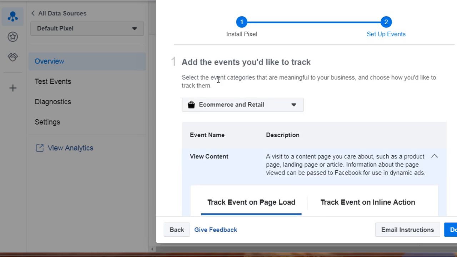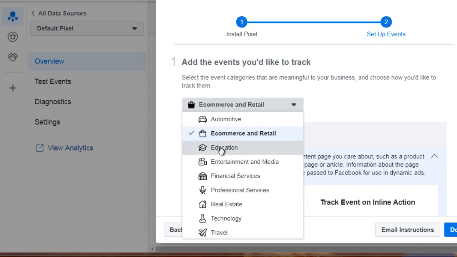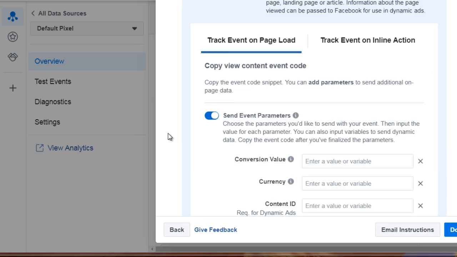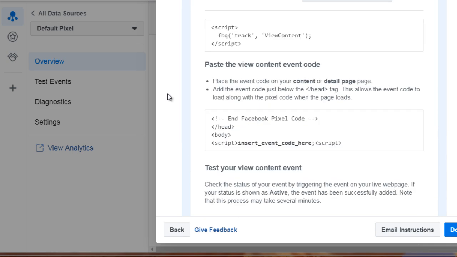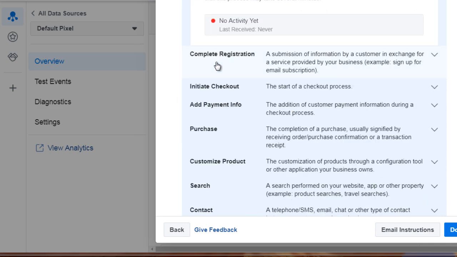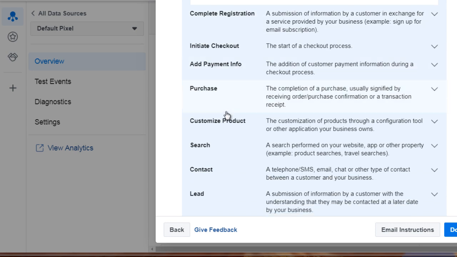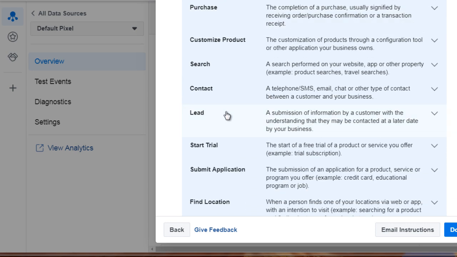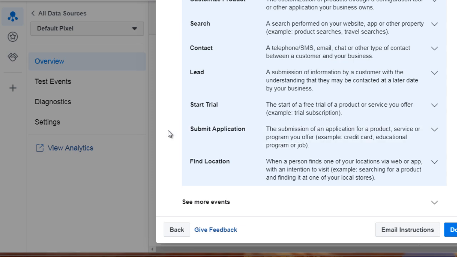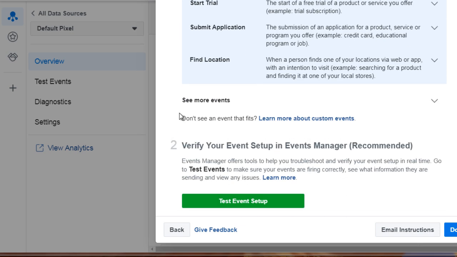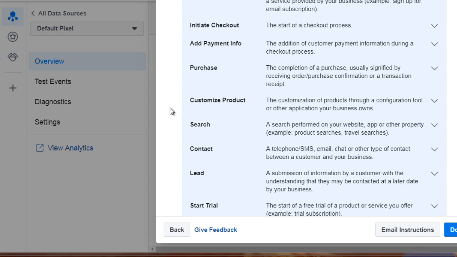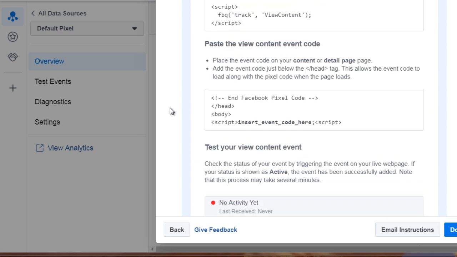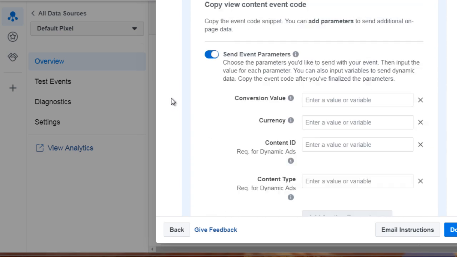If we scroll back up, we've got education. So we've got view content, complete registration, purchase, contact, lead, start trial, and more. Now that you have an idea of the different codes and the different standard events that are available to you, let's move on to the next video and talk about some real life application.